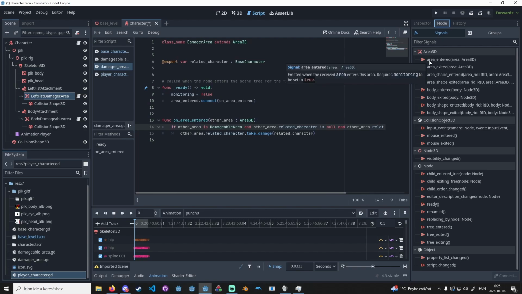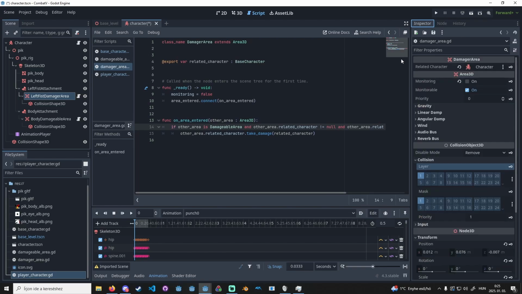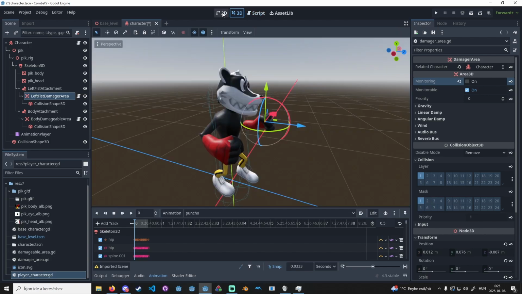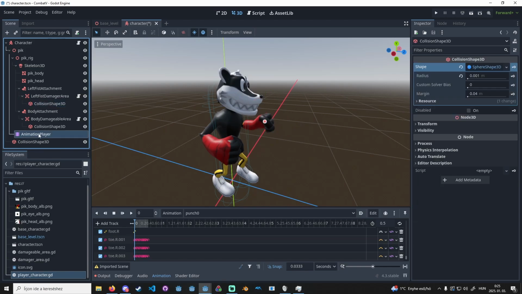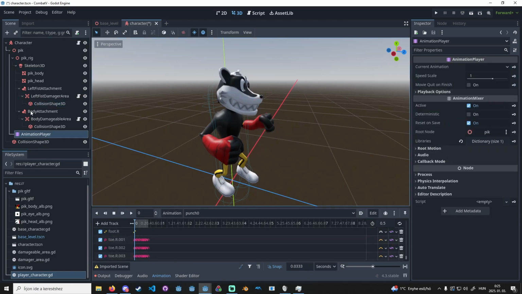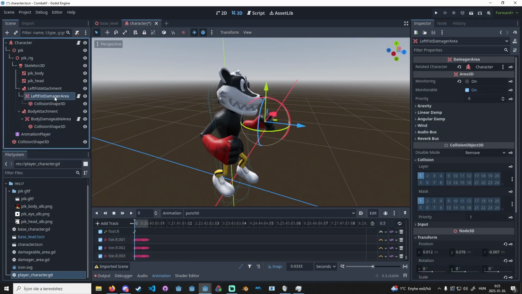But if I hover over the area entered signal's description: emitted when the received area enters this area, requires monitoring to be set to true. So we are probably doing the right thing with this variable here. However, in the animation, we'll need to set it back to be active for a certain amount of time. We don't want it to be active during the entirety of the animation.